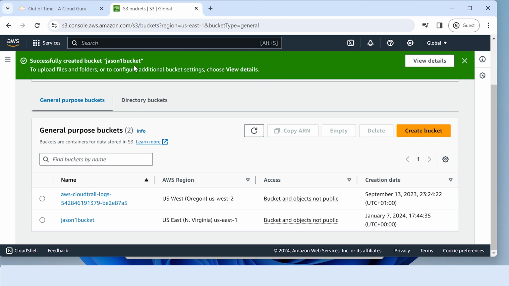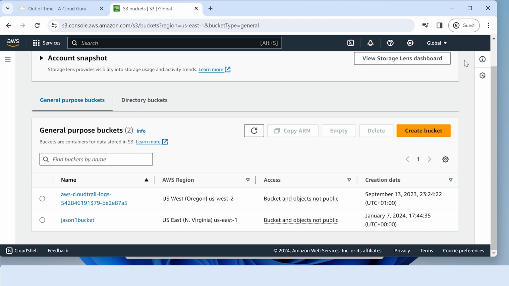Now everything is okay. But we said that we will be creating 2 buckets. So I'm going to create another bucket. For now, we have finished creating the JSON1 bucket. I'm going to create another bucket over here. I scroll upwards and here it is. You select create bucket.